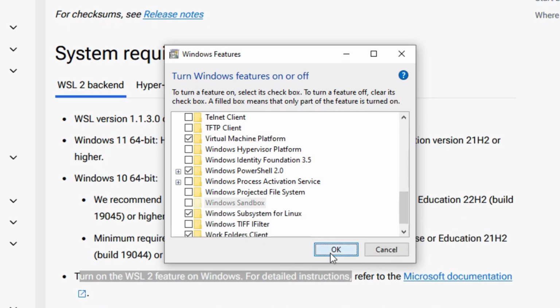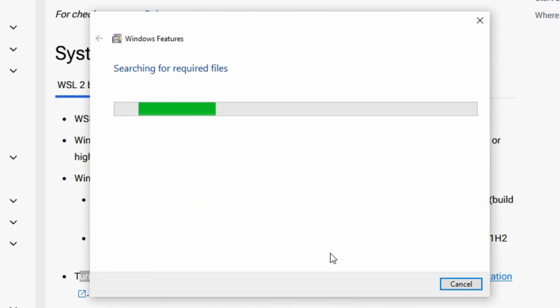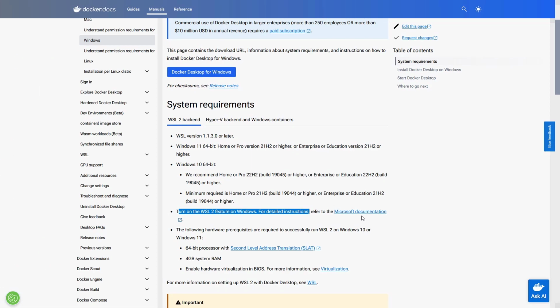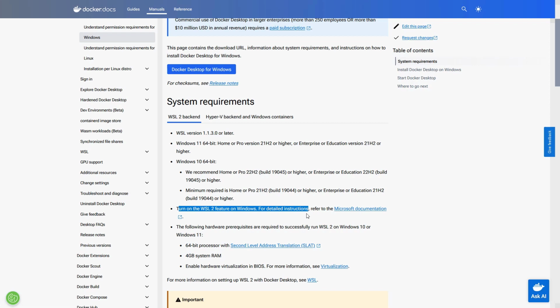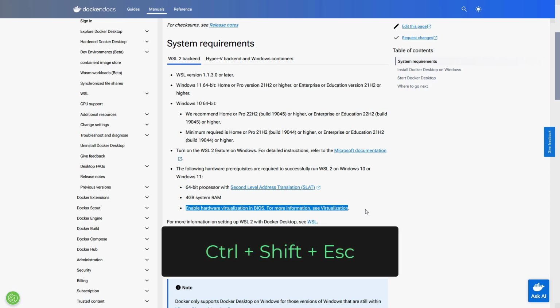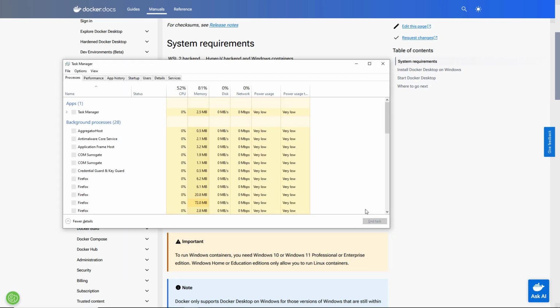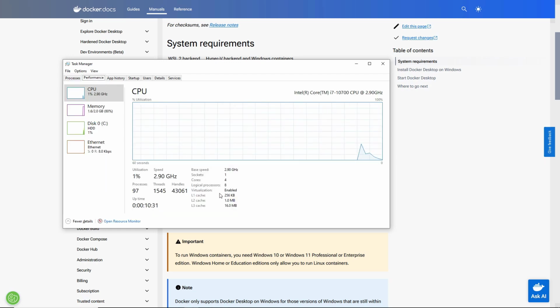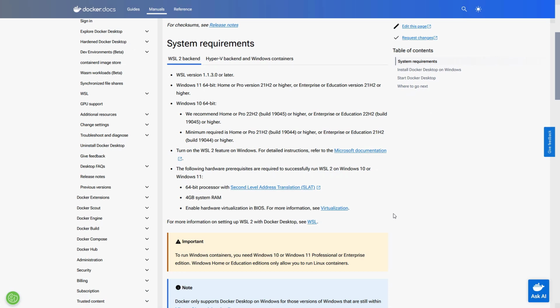Enable these options and click on OK. It may take a few seconds to process. After the setup is complete, choose the option Don't Restart, because we'll restart the PC at a different step. Next, we also need to verify whether virtualization is enabled. To check if virtualization is enabled on Windows, press Ctrl plus Shift plus Escape. This will open the Task Manager. Click on the Performance tab and look for Virtualization. It is usually enabled by default. Now that we have all the necessary requirements, we can proceed with the downloaded .exe file.